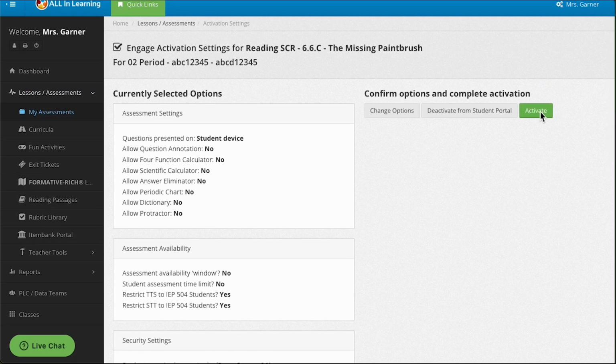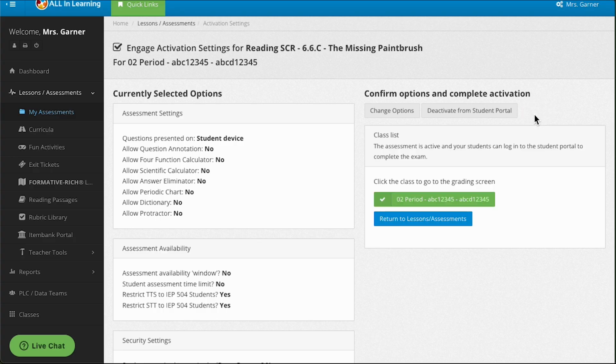And then clicking this Activate button is what will make it live for the students. Since you can launch for multiple classes at once, we'll show the list of classes that you just made this active for, and you can click on the green class name to see the progress as students complete their assessments.